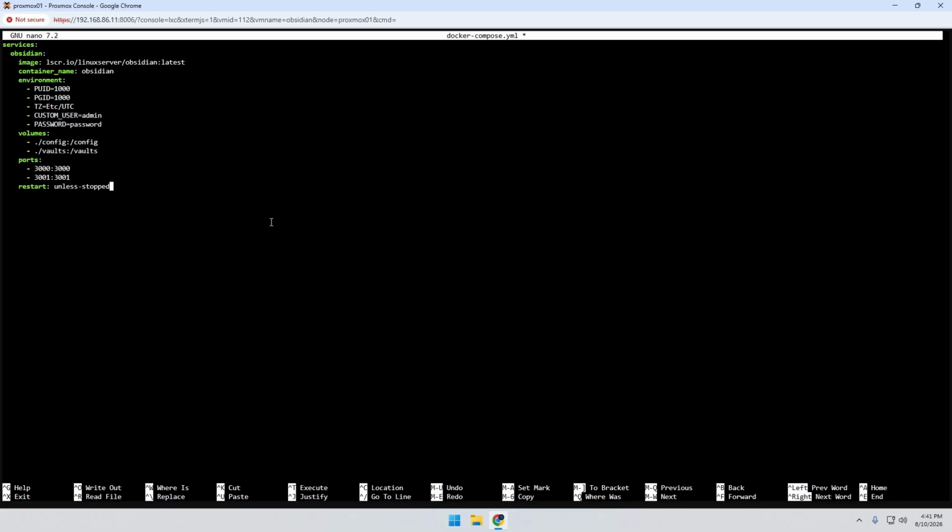But when I paste this in here, let's break down what's going on. The first thing we're doing is we're setting up our container called Obsidian. And right here, we're pulling our image. And this is the official image for Obsidian from the Linux server. This image gives us a lightweight desktop environment streamed straight to the web.